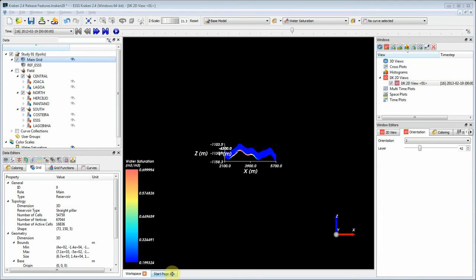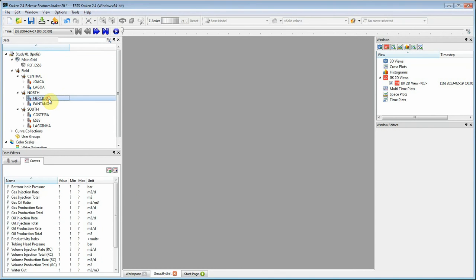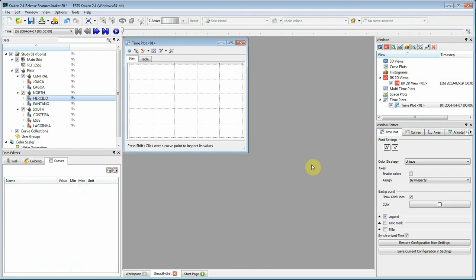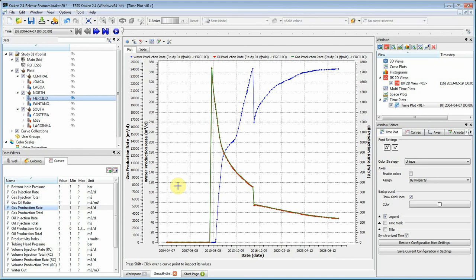To demonstrate how to group variables by unit, we create a new workspace, drag and drop our well onto the main workspace, and we maximize the time plot, and we'll add the gas production rate to the existing curves. Now we'll see that by default Kraken has assigned the y-axis by property, which is shown in the Windows editor, which means that each one of these variables has its own y-axis.